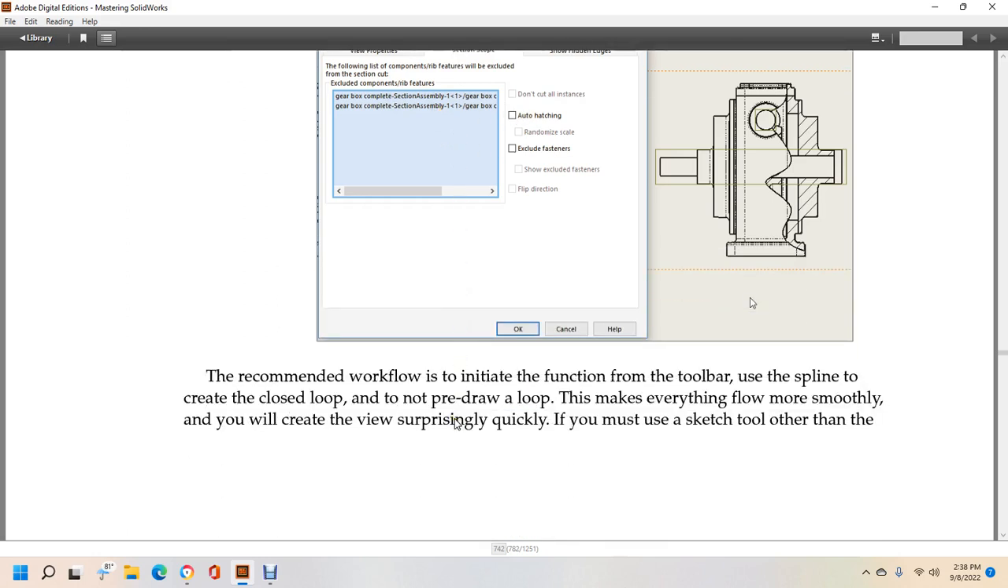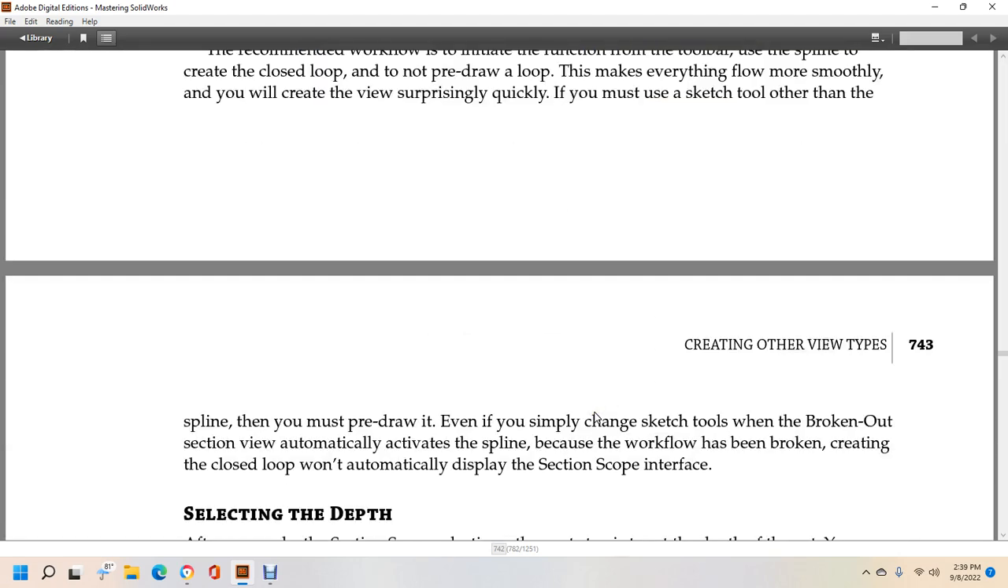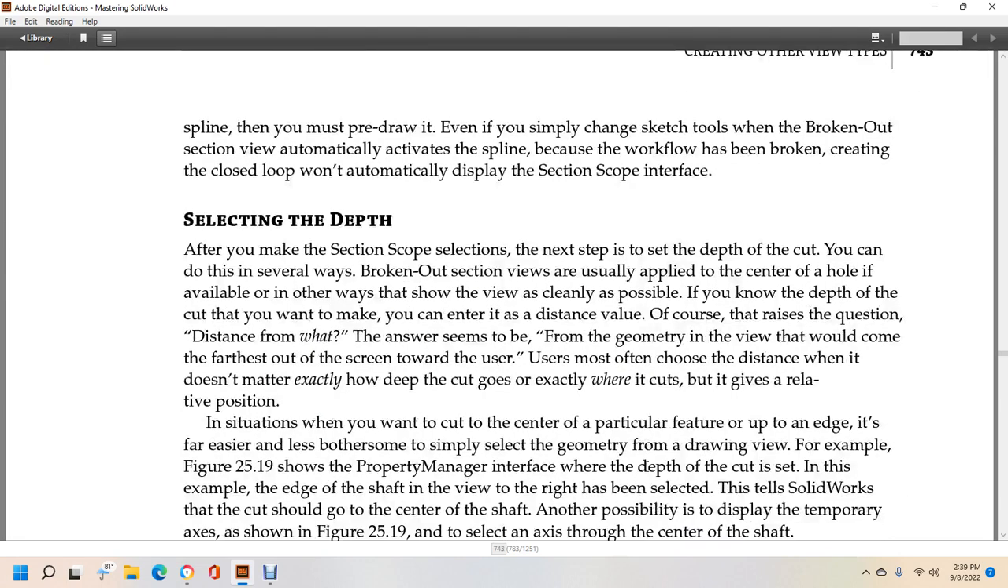The recommended workflow is to initiate the function from the toolbar and use the spline to create the closed loop, rather than pre-drawing the loop. This makes everything flow much more smoothly. If you want to create the view quickly, you must use a sketch tool other than the spline with a pre-drawn loop. Simply choosing the broken out section view automatically activates the spline, because the workflow is built around creating the closed loop, and it automatically displays the section scope interface.